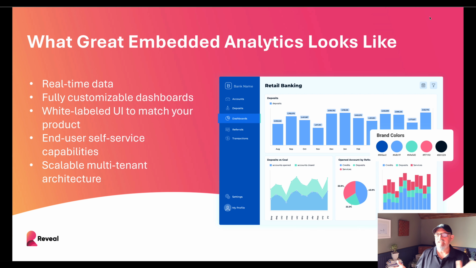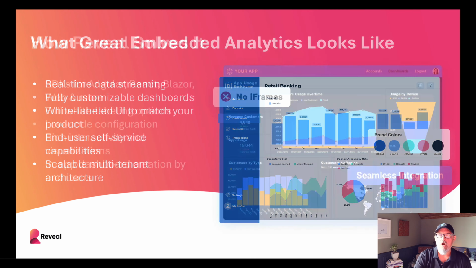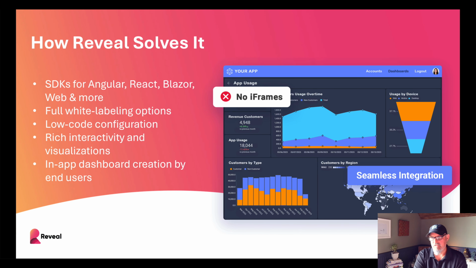So what does a great embedded analytics solution look like? Real-time data, fully customizable dashboards, white label to match your brand experience, self-service capabilities, letting your users point and click their way to beautiful dashboards, where your IT team or your customer service specialists are out of the business of having to respond to each user to create custom reports for them. And then, of course, a scalable multi-tenant architecture with all the security built in.